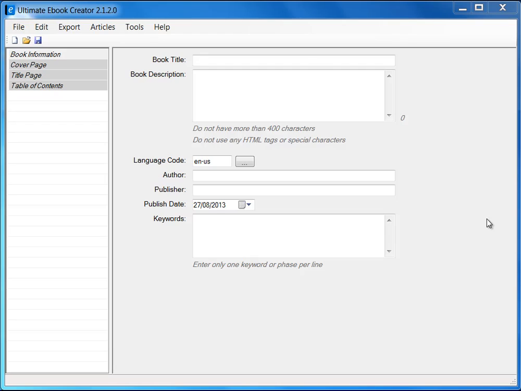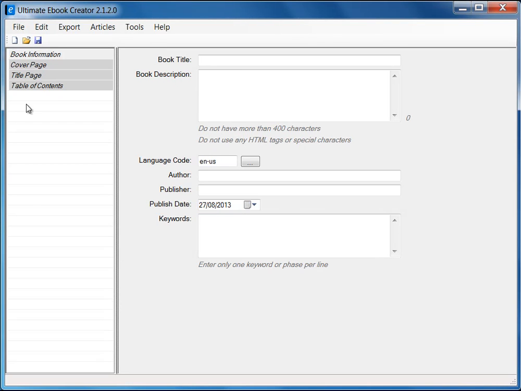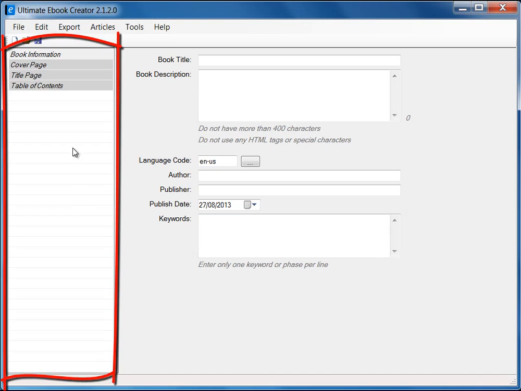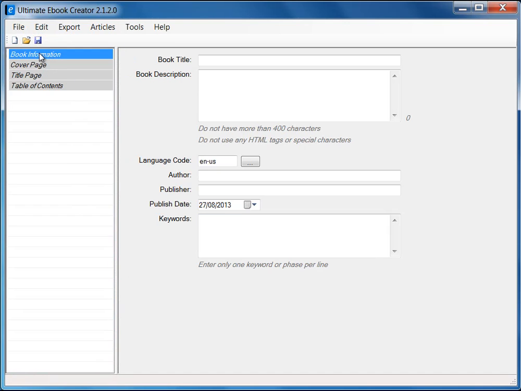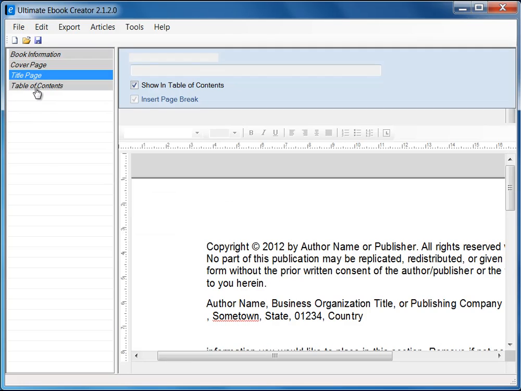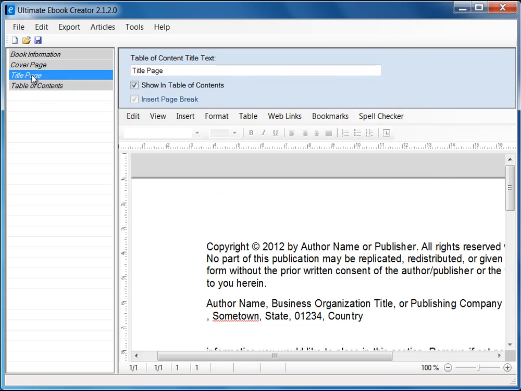So first of all, before I start creating the recipe book, I just want to show you some basics of the Ultimate Ebook Creator and establish a baseline so we all understand the terminology. This is the main screen, and the screen is split up into two windows. The left window is what I call the navigation window, where it lets you navigate from one element to the other like this.